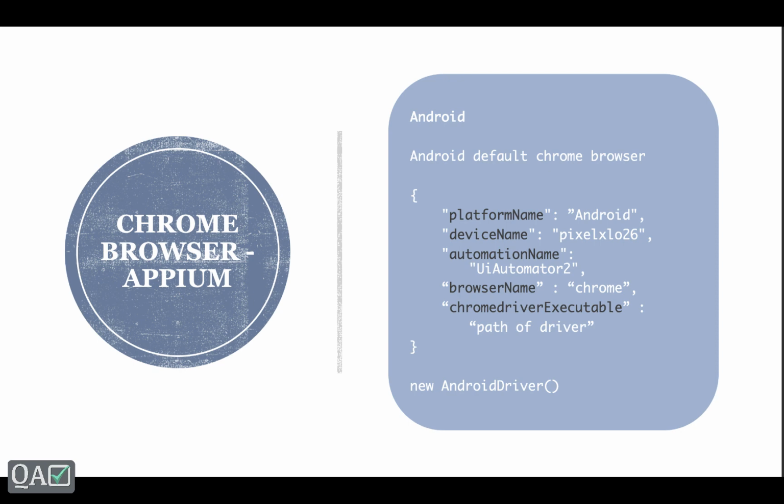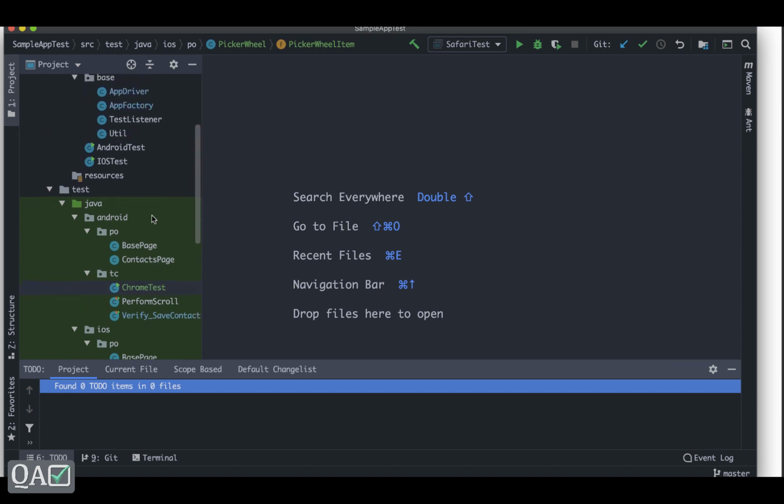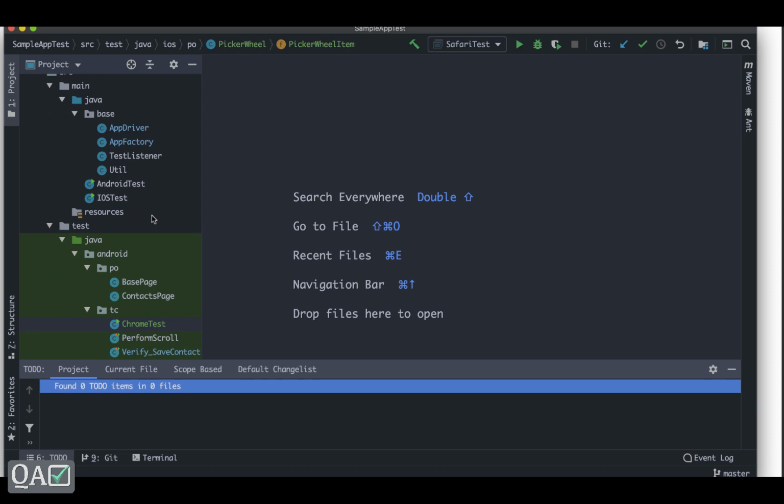Okay, so let's first see how we can launch a Chrome browser and do some automation on that, and a few of the methods that we will see. So let's switch over to IntelliJ. I have already written a few of the tests, so that we will not waste much time writing those lines. As you know, this is the same framework that we have been learning in the previous sessions, and I have uploaded this framework repo to GitHub, so whenever you want you can download and practice.